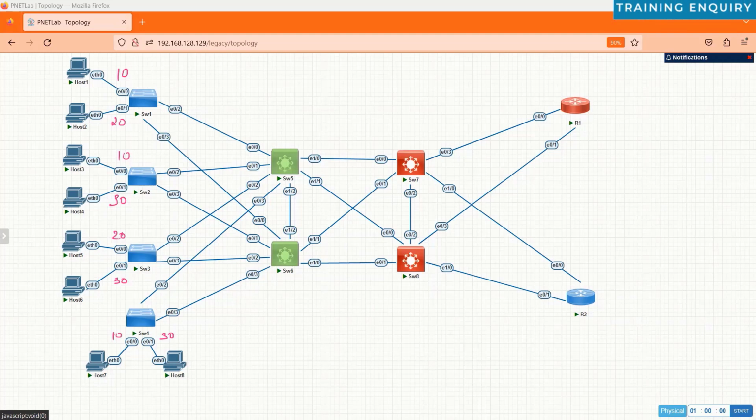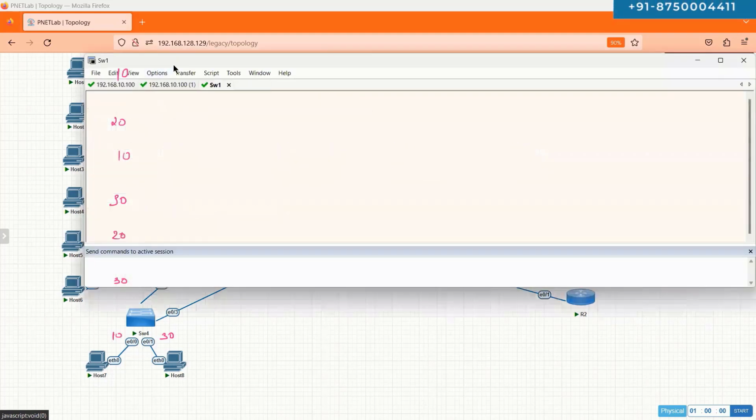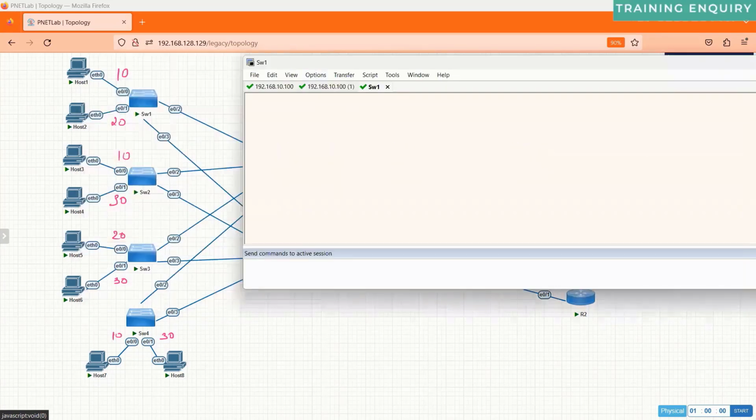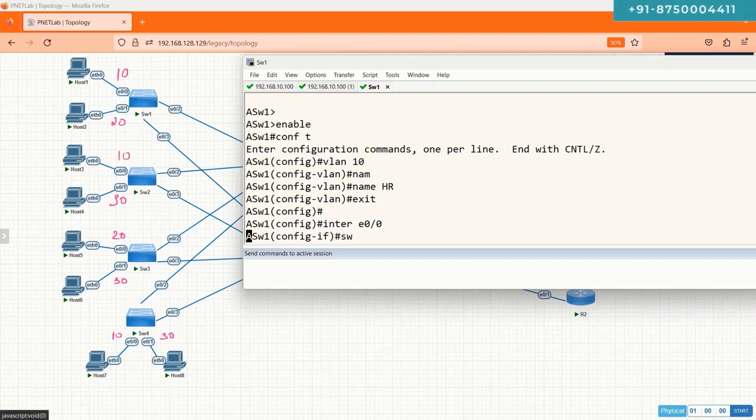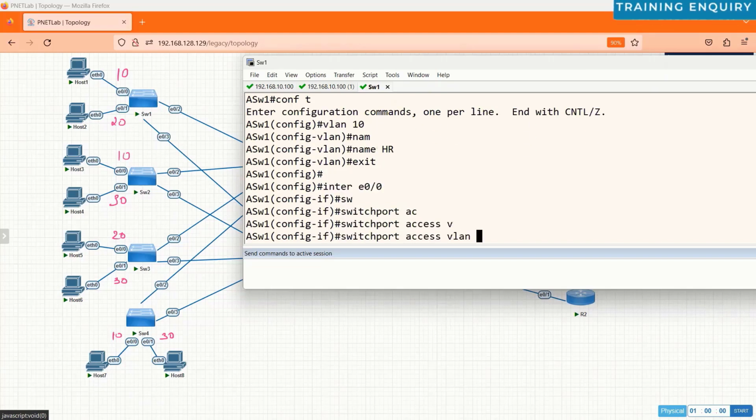It's easy. Just go on the switch number 1. First of all, create the VLAN. So enable, configure terminal, VLAN 10. Additionally, you can configure it with the name. Once you have configured the VLAN, then go to the port and say switchport access VLAN 10.